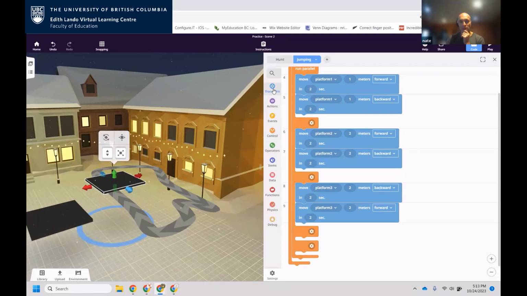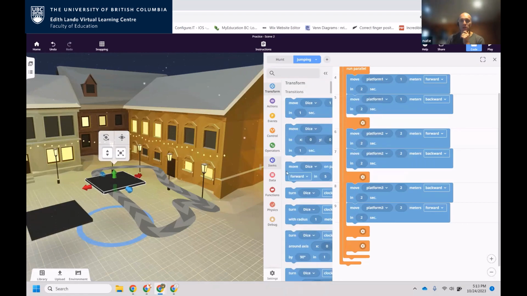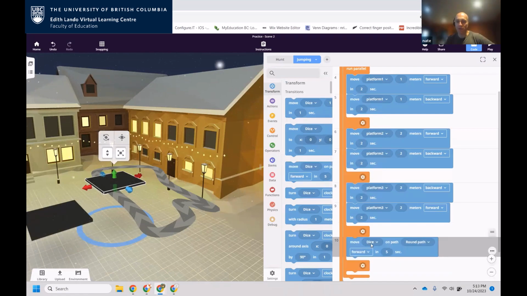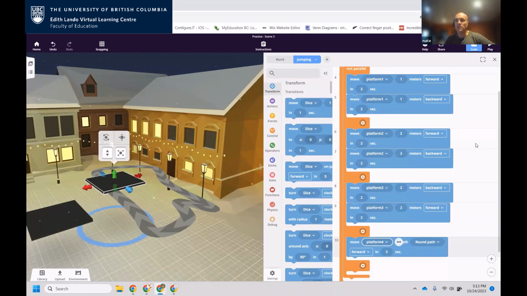I'm just going to grab the transform. It's the third one down, we already used it for our animal. So it's move something on path. I'm just going to grab this, and I'm going to move platform 4 on the path. So let's see what that looks like.